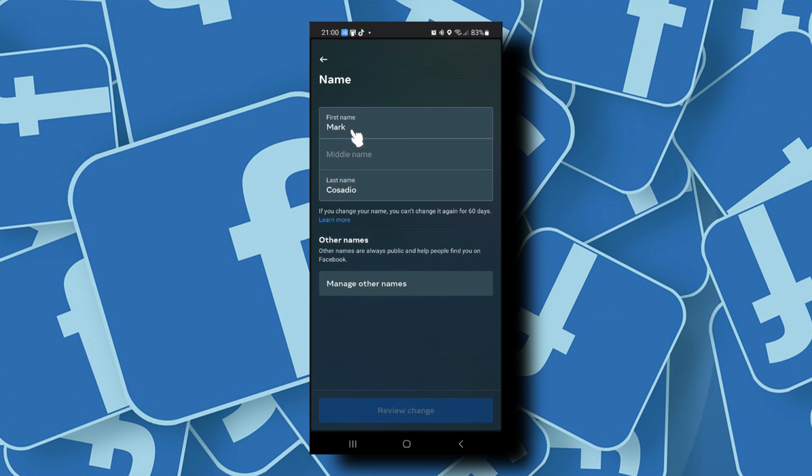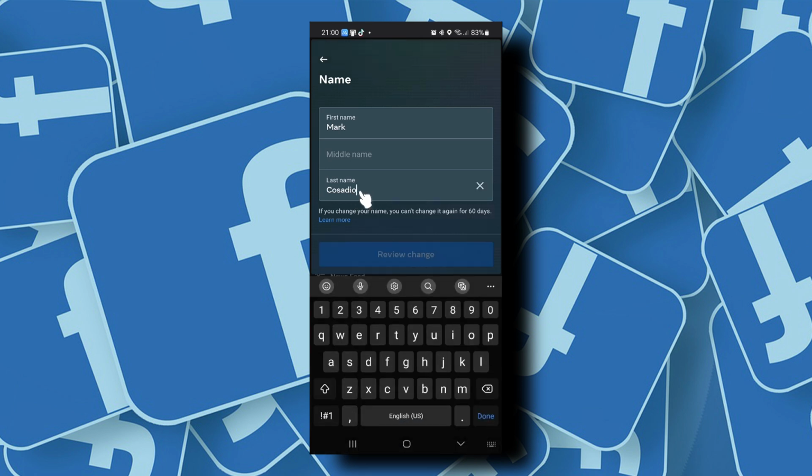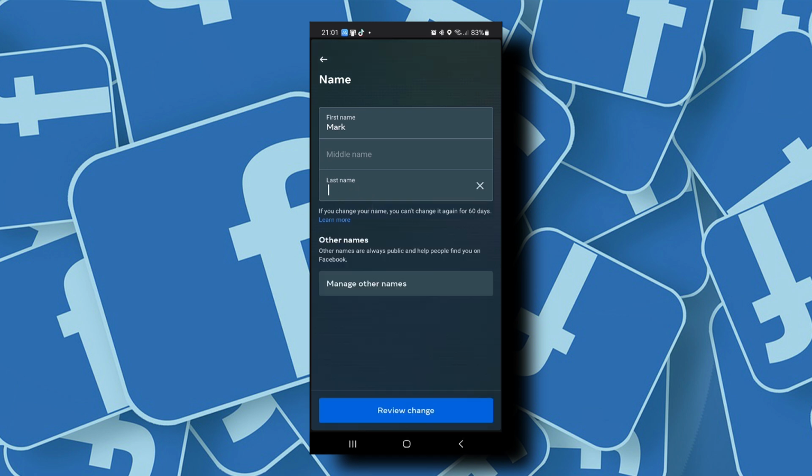And here, you can see that you have first name, middle name, and last name. Now, if you want your account to have just one name without the last name, you can simply tap on your last name and delete it. And just put in a space into it. Now, once you're done, tap on Review Change, and you should have just your first name displayed on your account.